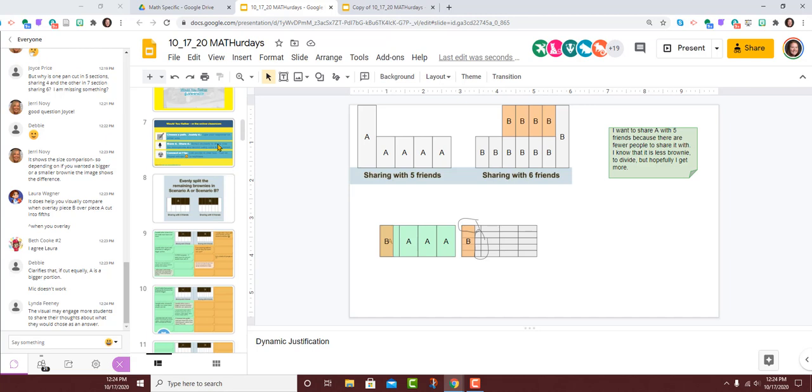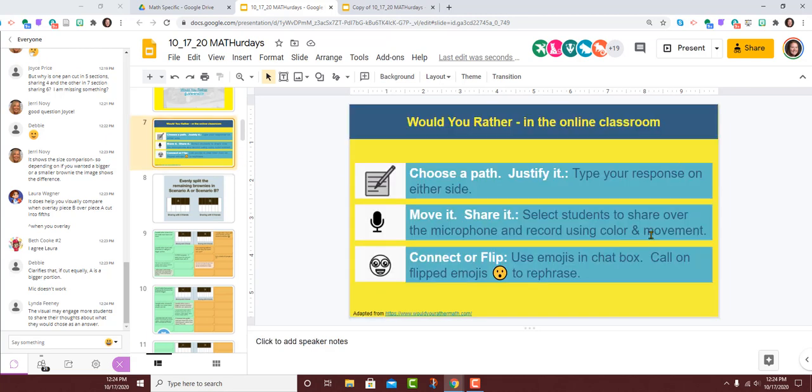So as a reminder, the steps that I did on slide 7 was you responded, then you used your microphone to share and move the pieces, and finally connect, calling on people who had thinking or flipped emojis.